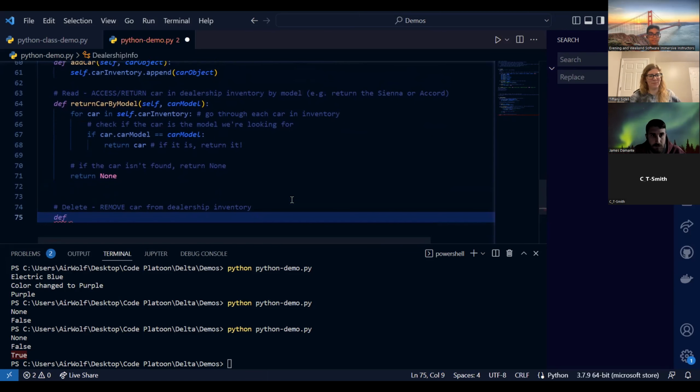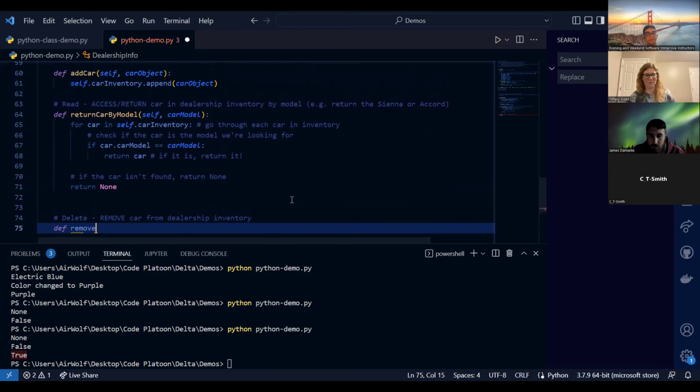First, we need to define a function. We can call that function remove car. What will be our inputs to this function? Self. Okay, self is one. What's the other input that we need? A car model. So we could do car model, but in this case, let's say that we actually give the specific car object that we want to remove.